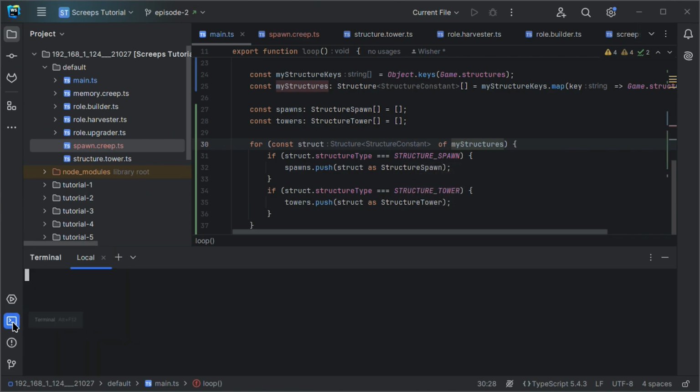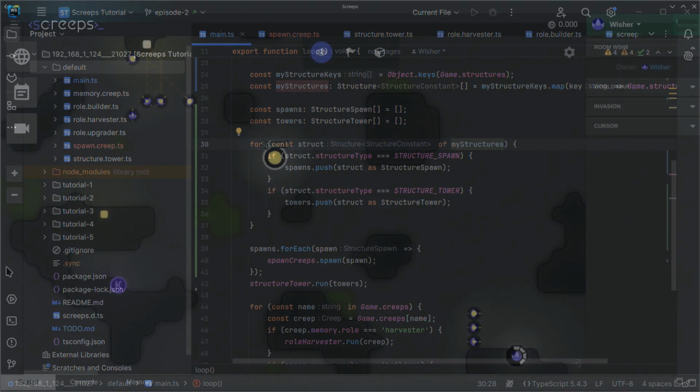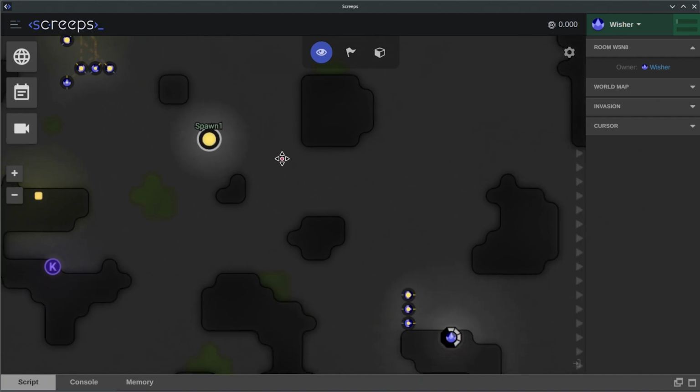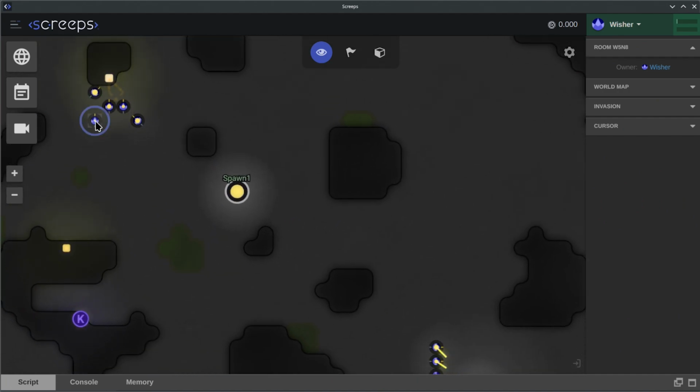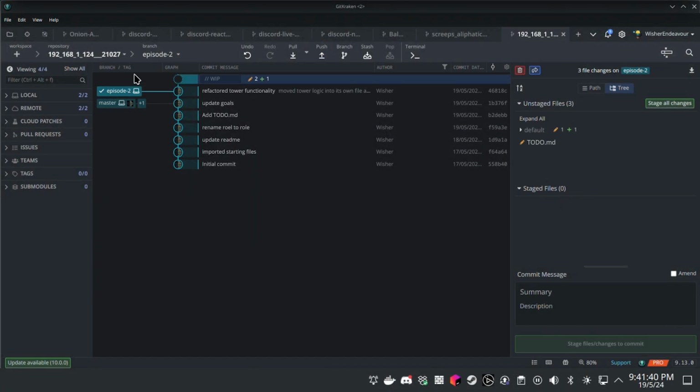So npx tsc, compile our code. Excellent, that's our code compiled. Head over here. We have enough to spawn a creep. Let's just take a creep and kill him. And we should automatically see it spawning a new harvester. Hell yeah, it's working. So our spawning code still works. Good news. All right, so now we can commit our code.